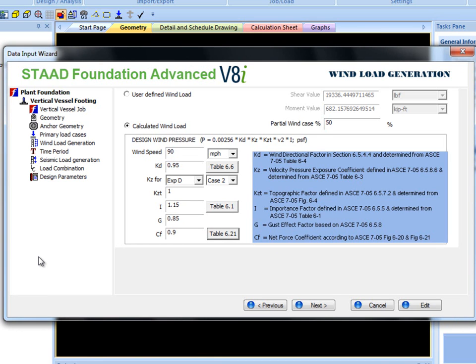If the shear value and moment value are already known, then selecting user-defined wind load will allow for their direct input. A partial wind case percentage is optional.